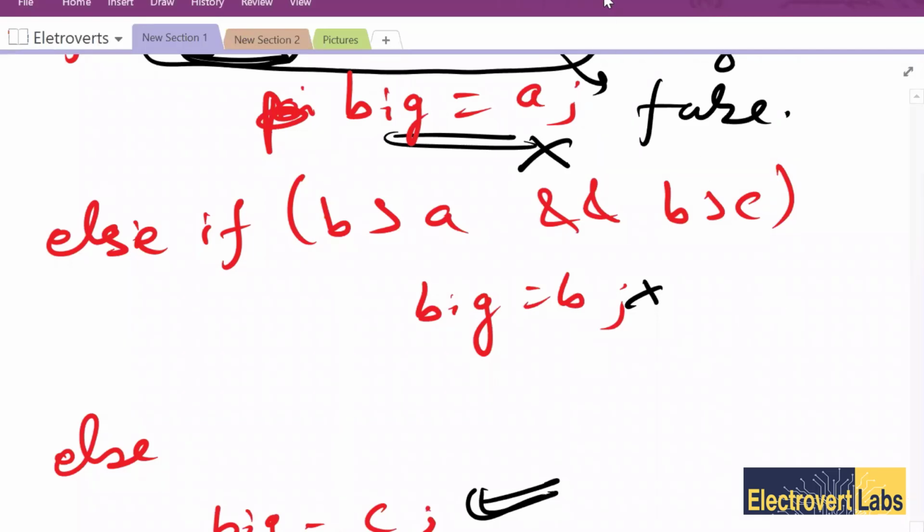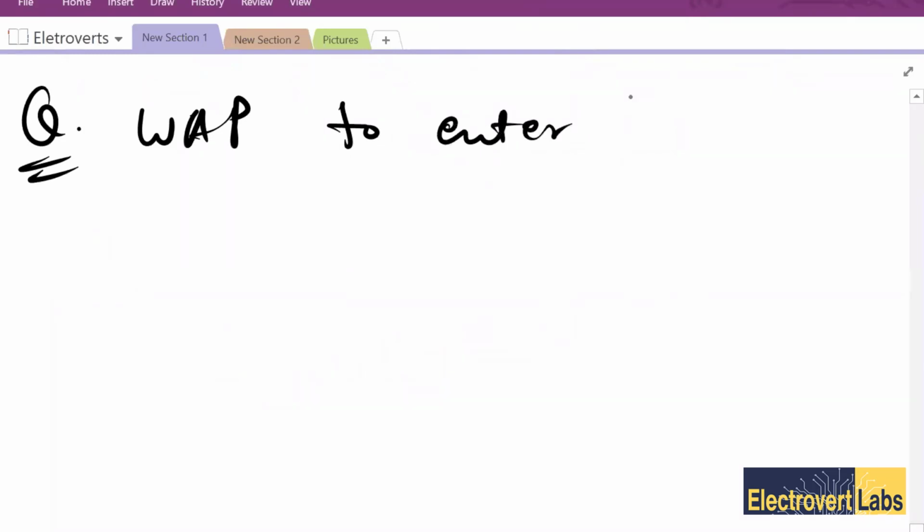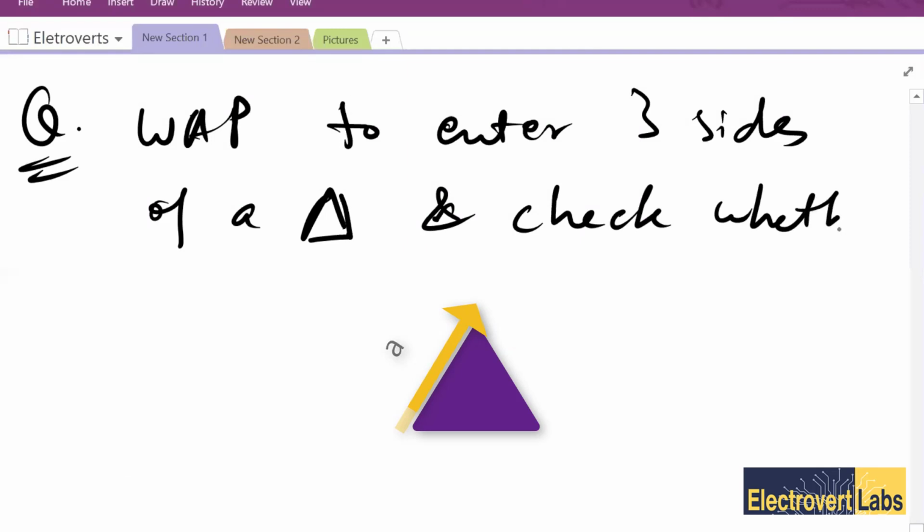I hope it is clear to everyone. Now you guys can attempt another program. You also learned how a ternary operator could do it in a much simpler way. Just attempt this program: write a program to enter 3 sides of a triangle and check whether it's a valid triangle.